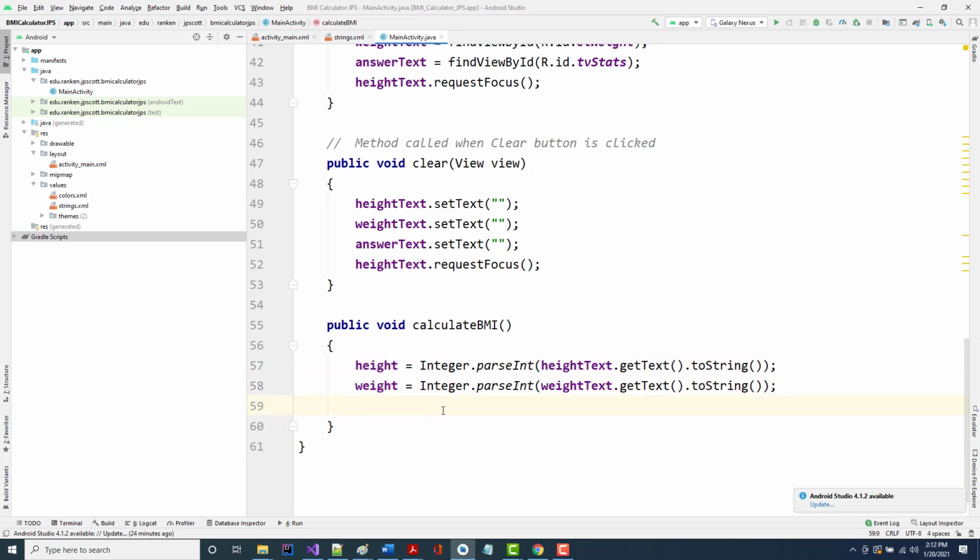So that is saying grab both of those values that we put into those edit text fields, grab both values that are in there and convert them into integers and store them into those variables. Does that make sense to both of you?